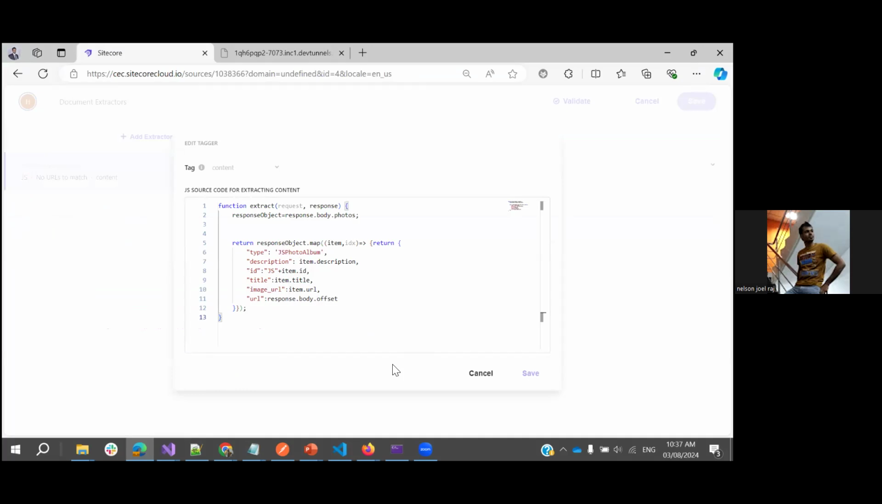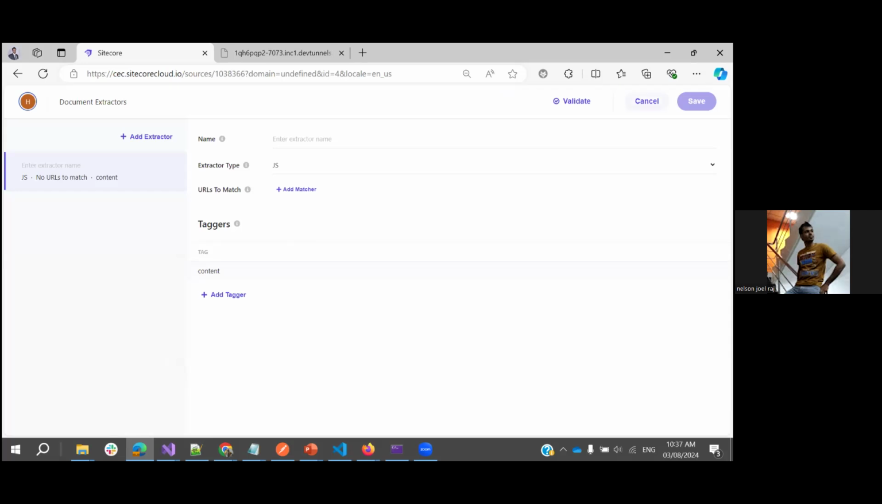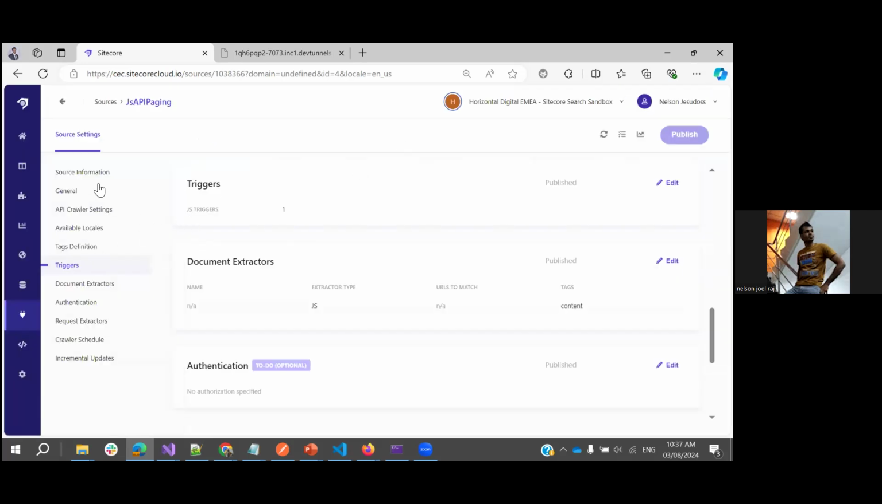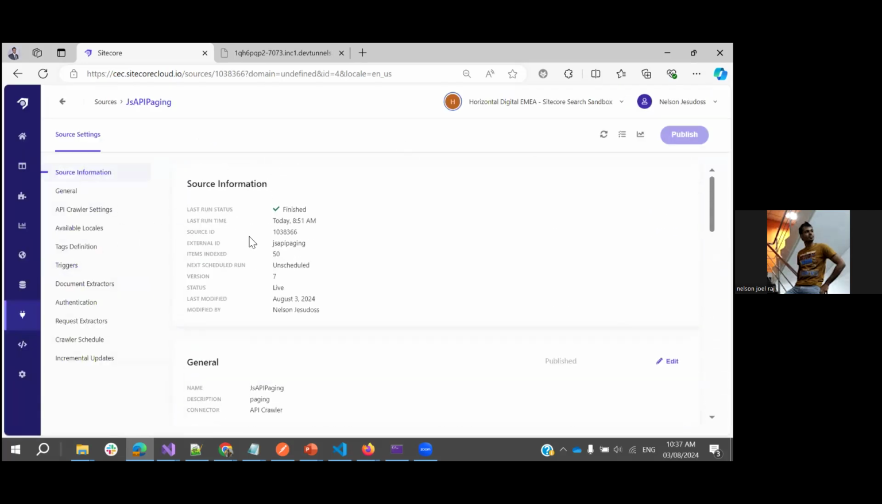But here I'm not doing pagination through the request extractor. I'm doing pagination directly using the JS trigger itself, because it will call all the endpoints one by one, and the document extractor will do its work automatically for us. What is the purpose of that? If you look here, the number of data extracted is 50, because I targeted 5 URLs, every 10 items, so totally 50.